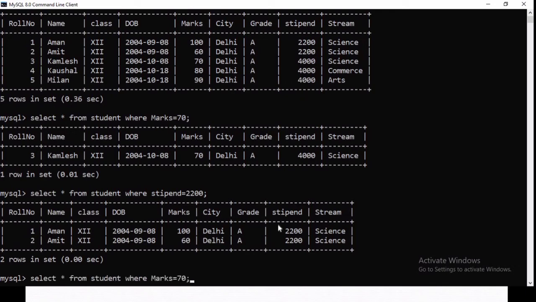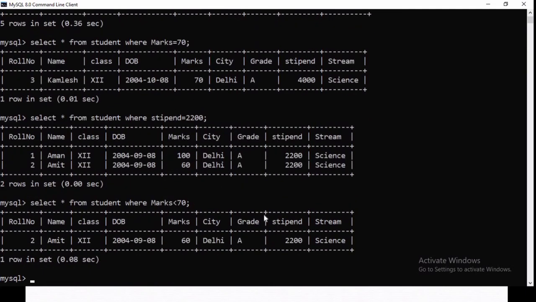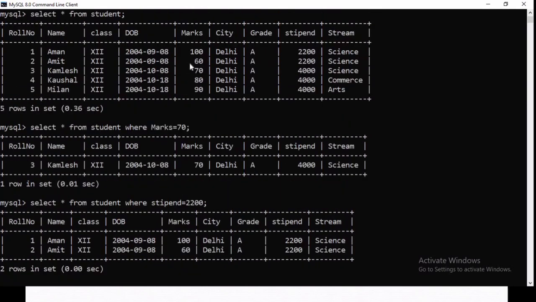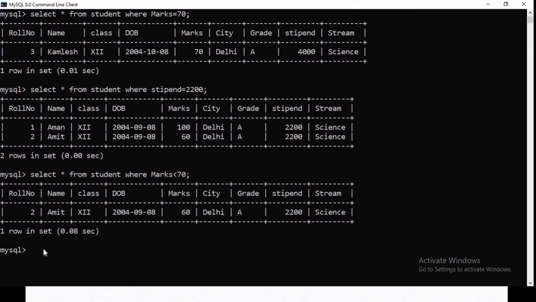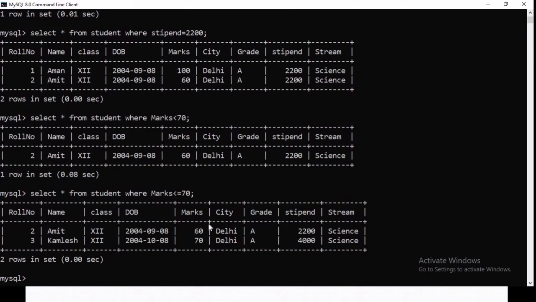To display the names of the students whose marks are less than 70, we have to write select star from student where marks less than 70. To see the records whose marks are less than or equal to 70, we have to write select star from student where marks less than or equal to 70. And there are only 2 students whose marks are 70 or less, that is marks 60 and 70.